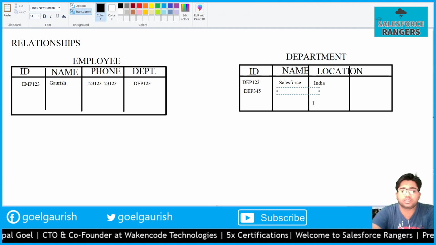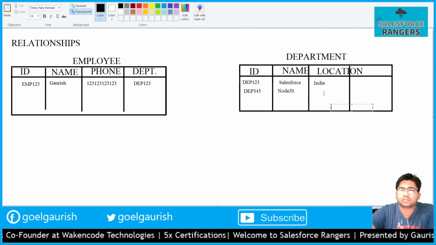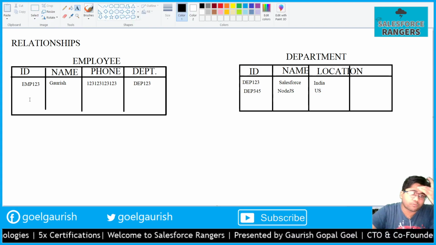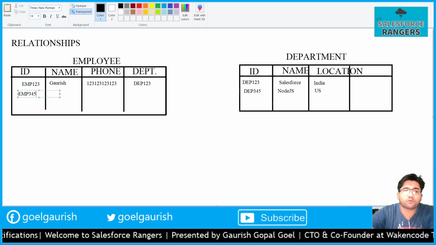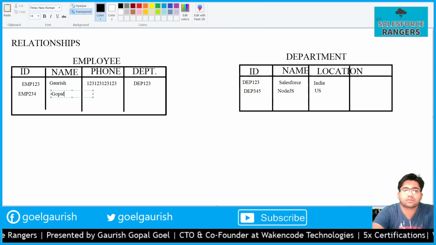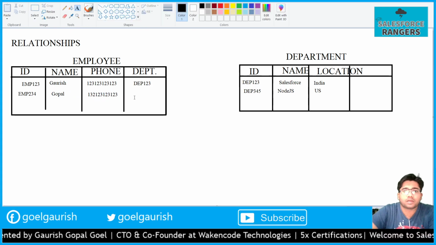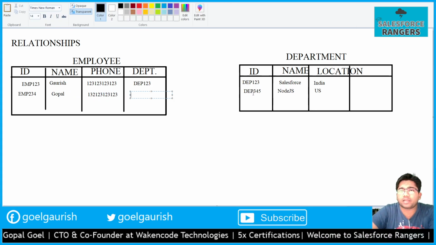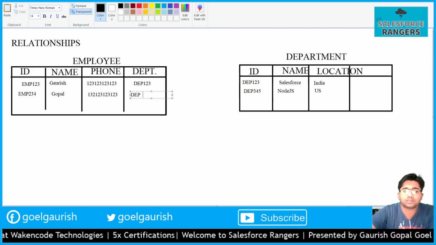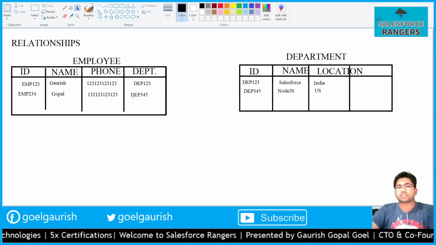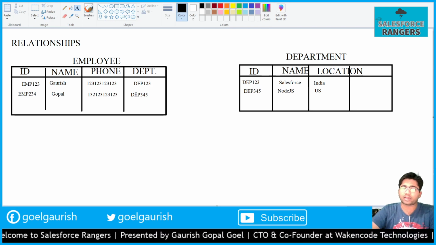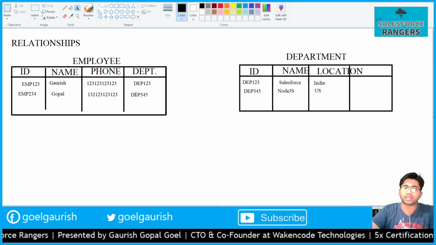Now I can have multiple departments in my table. For example, this Node.js, and let's say US. So for another employee, 234, I can just refer to this primary key of the department table in the department column of the employee table, DEP345. Now this is the foreign key. The primary key of an external table or a reference table is the foreign key in my current table. So this is a foreign key.